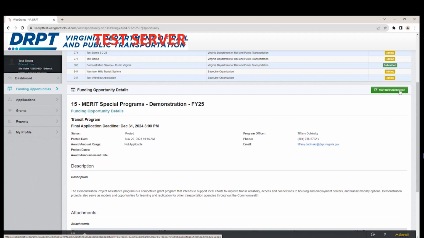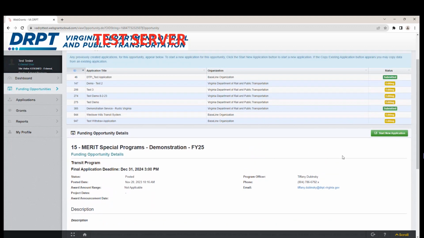But just to briefly touch on continuing an existing application, if you have an existing application you would like to continue with, you can click anywhere on the row of the application you would like to continue working on, and that will take you into your editing application module. We'll cover this in more detail later.